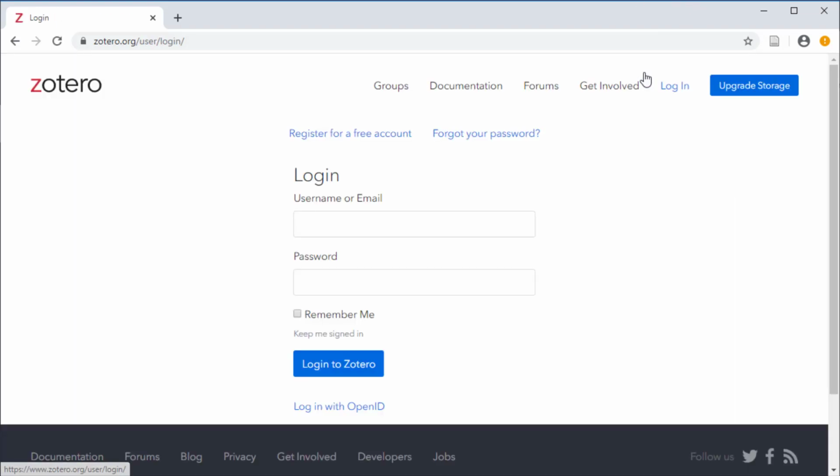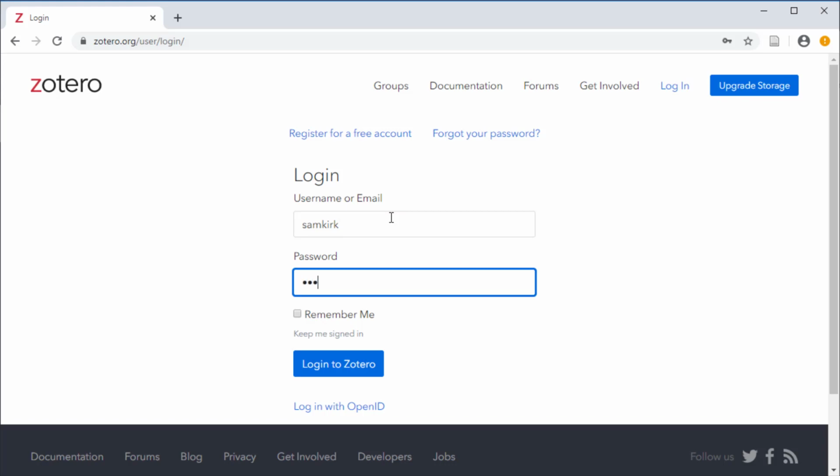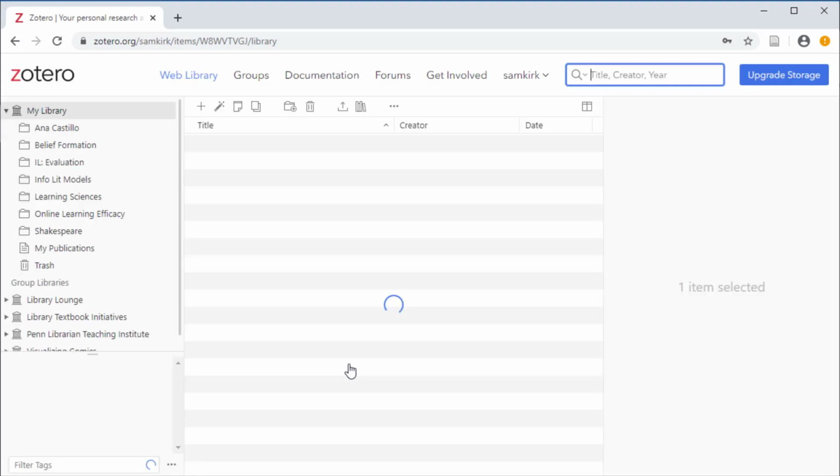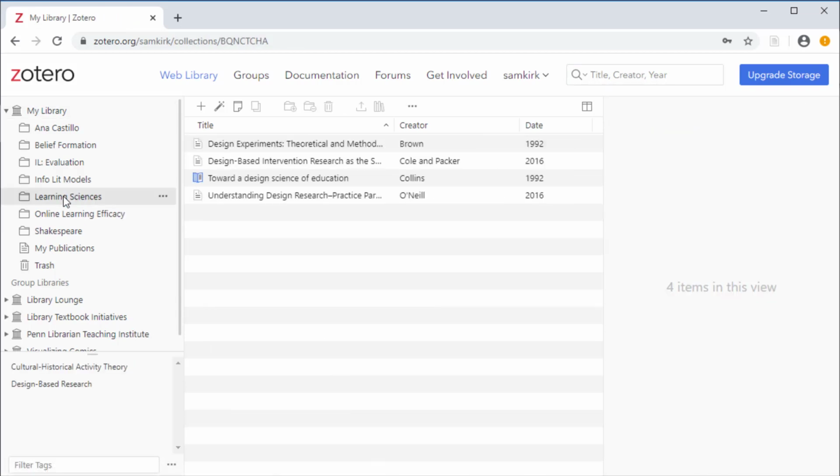Once you've installed those, you'll want to log in, or if you haven't had an account, you'll register for one here. I'll just log into my account. And you'll be able to see my very full library. And these are all the citations in my library. You can see I've organized them into folders here on the left. And in each one there's a number of citations.